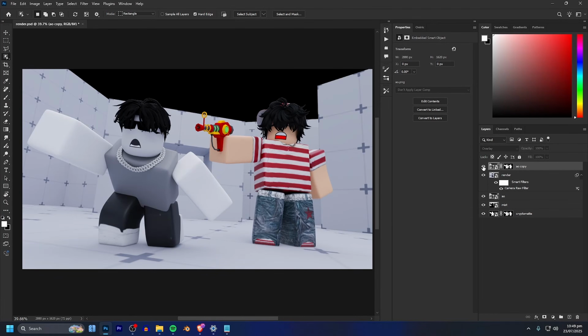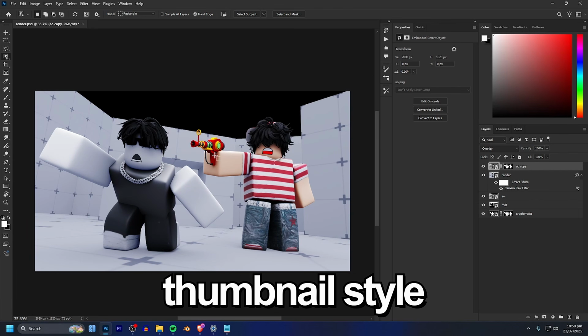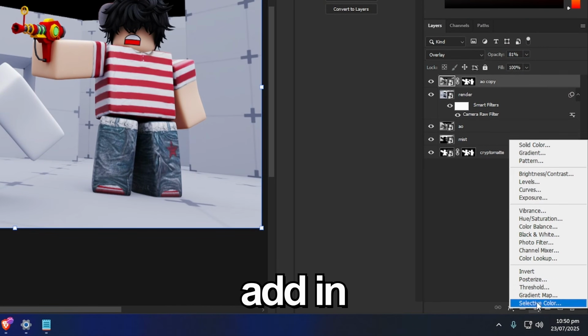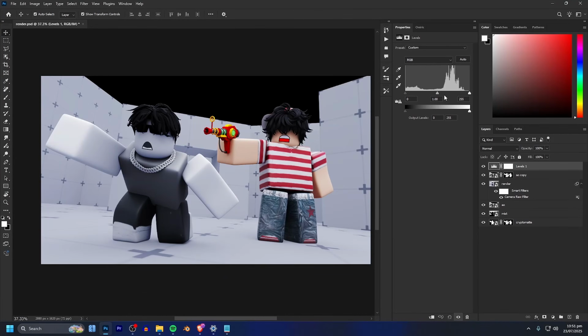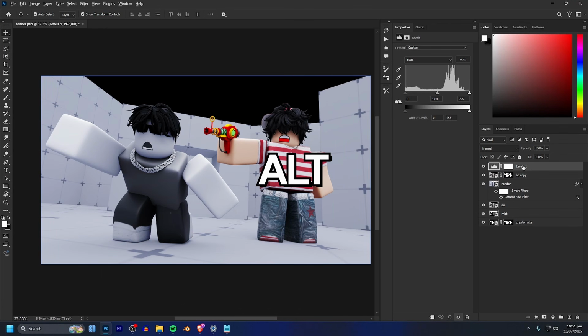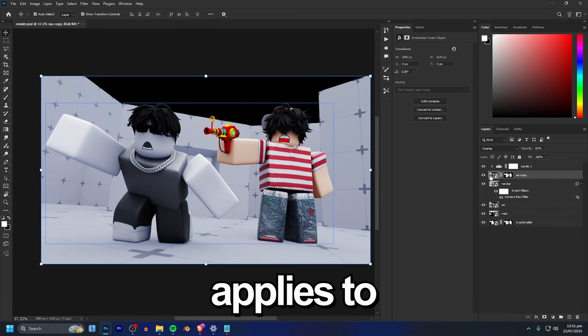You're going to see right away that that just makes your characters pop a whole lot more, which is of course an iconic part of the Rivals thumbnail style. The next thing you might want to do is go ahead and add in a levels adjustment layer, as it lets you adjust the highlights and the shadows of your scene. So what we can do is with this levels adjustment layer, hold down Alt between this adjustment layer and the AO, and then click there, and that will make a clipping mask. So now this levels only applies to the AO.